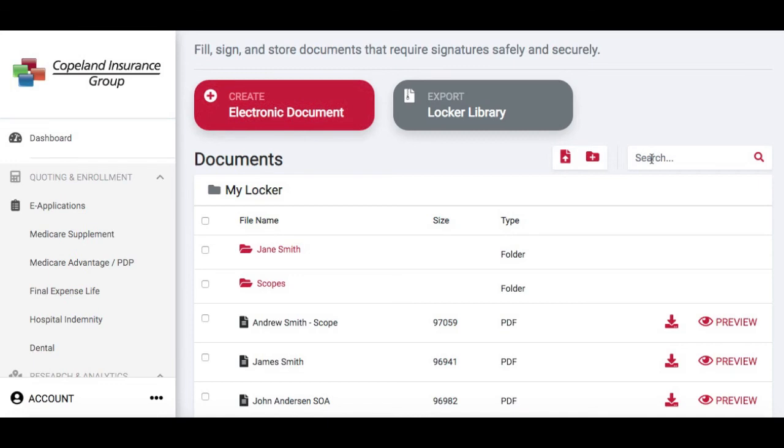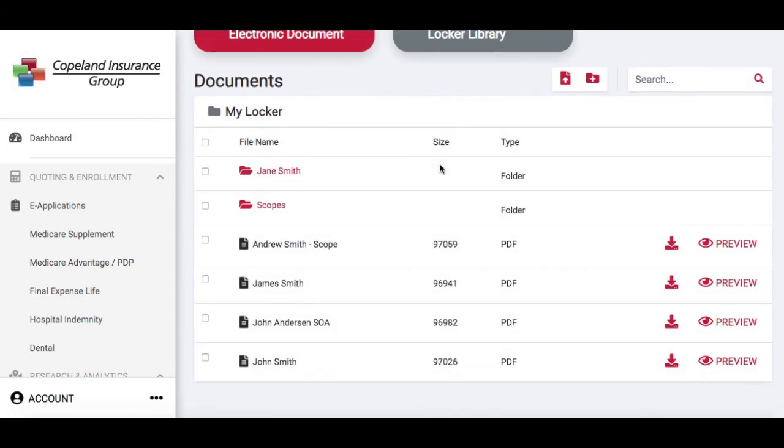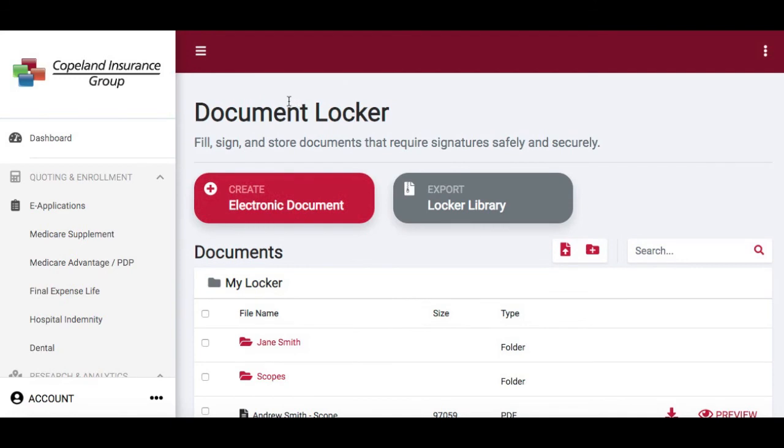So if you do end up having a lot of different folders, a lot of scopes, you can always search for a client's name, and it would bring up any supporting documents. So very, very easy to use here. That's the document locker. Again, you can always access it from your dashboard page or after you complete that scope of appointment.